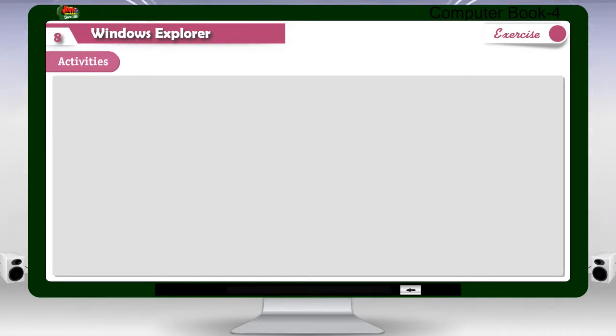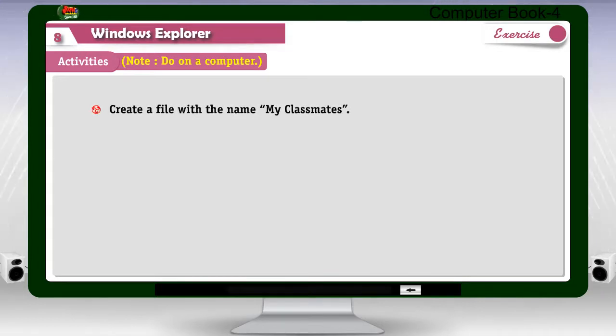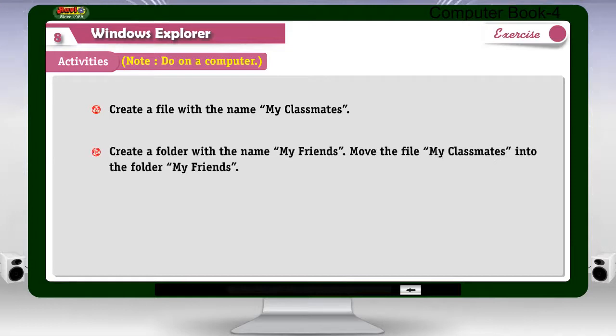Activities. Note. Do on a computer. Create a file with the name My Classmates. Create a folder with the name My Friends. Move the file My Classmates into the folder My Friends. Delete the folder My Friends.